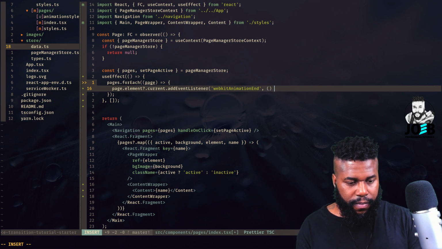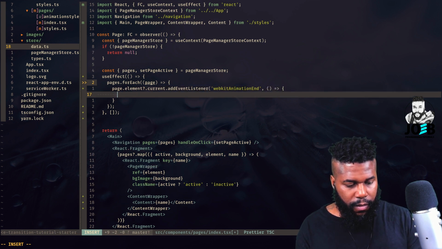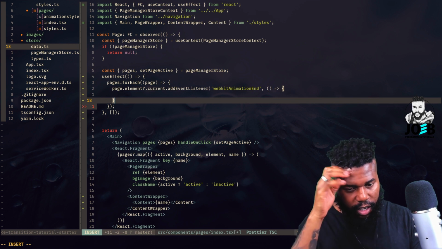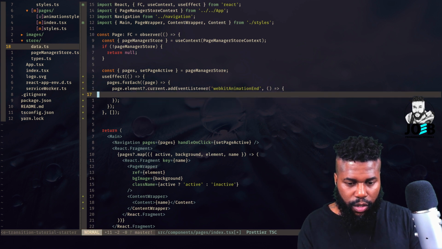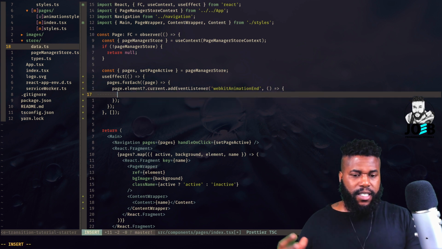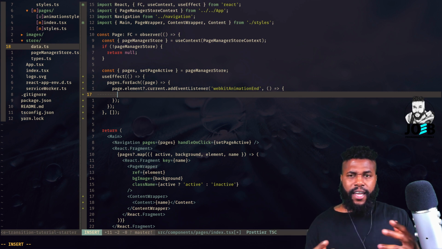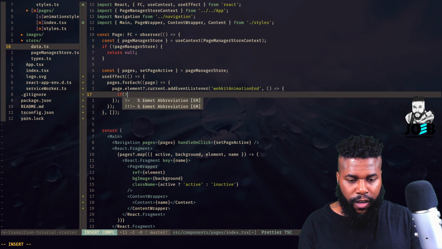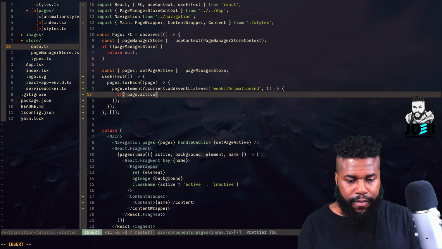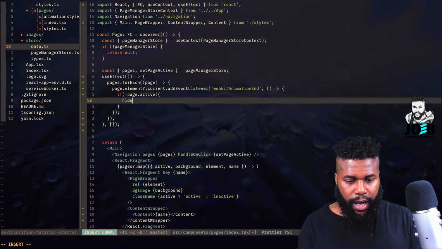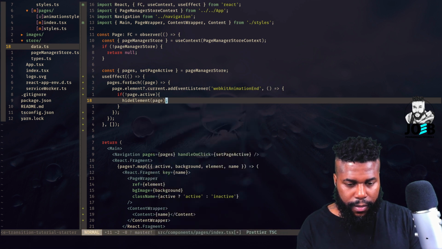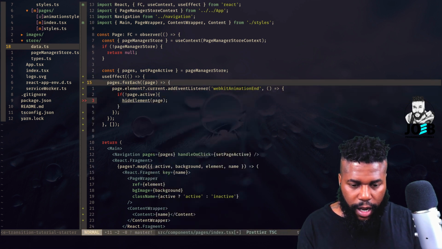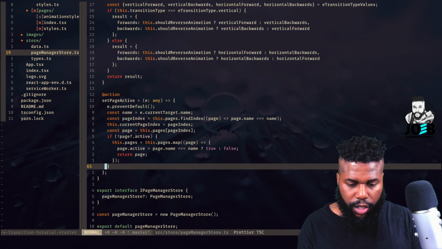All right. So what I want to do is call this function, and what this function is going to do is just hide the element. But I only want to hide it if the page is not active. So if not page.active, then hideElement(page). All right. So right now we don't have a hideElement. So what we need to do is create it.